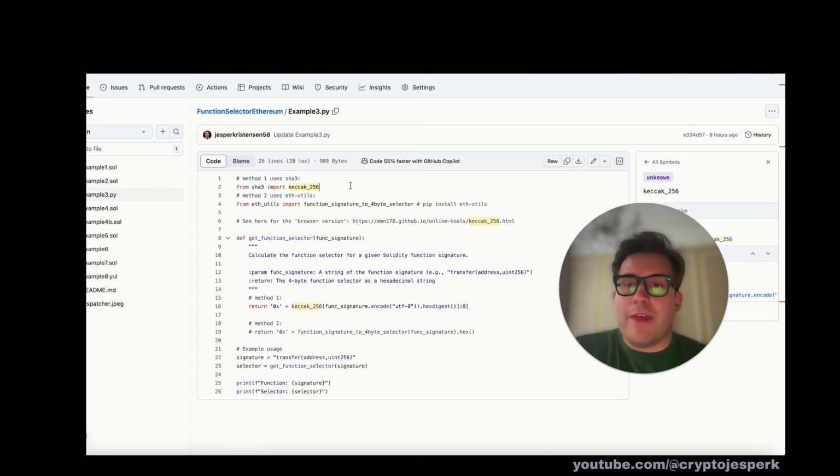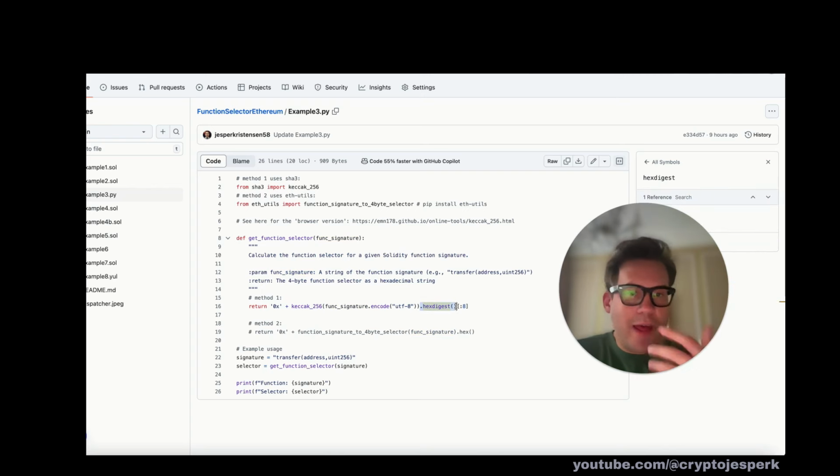Then you import keccak256, and all you've got to do is just say keccak256 of some function signature. Just make sure it's encoded. That's just how it requires it. And then once it's done with the hashing, you just need to get the hex value of it. That's where we get that 0x yada yada yada for 32 bytes. And then you just need to take the first 8 characters. So that's how it would look if you use the SHA-3 library.